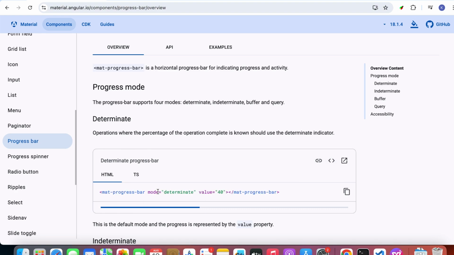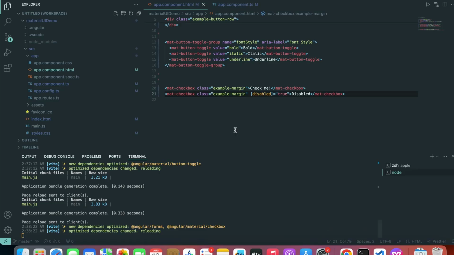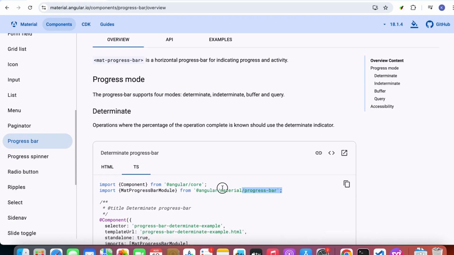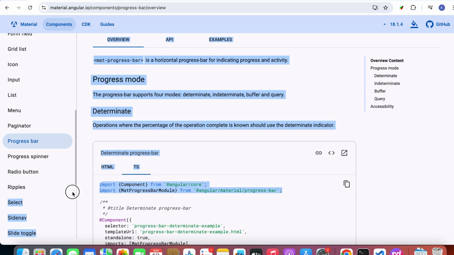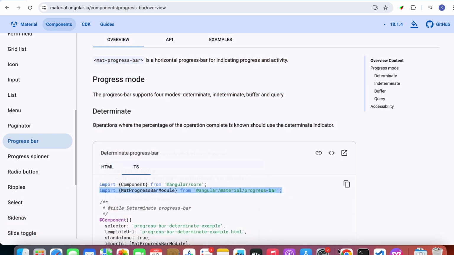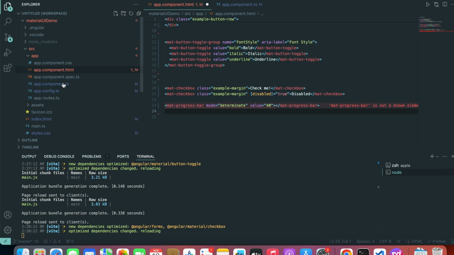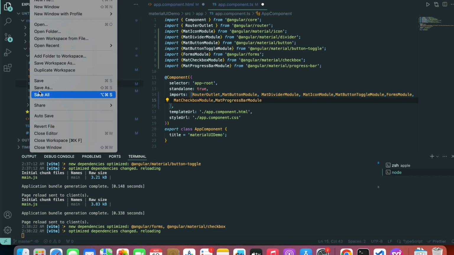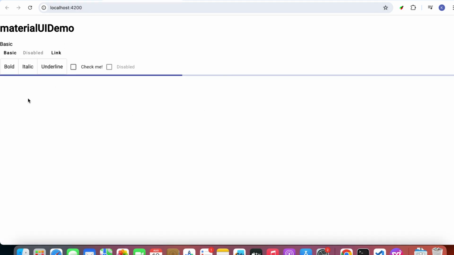Let's try it here as well. Let's do this example. For the progress bar, you can just paste it here. Now it's again saying that the progress bar is not working. For that, you can just import this progress bar. Remember, we are working with standalone, so you can import it directly, right? Just make sure it is imported here, then save all the changes and see whether it's working or not. You can see the progress bar has also come up here, right? So I hope that you guys were able to understand this Material UI.